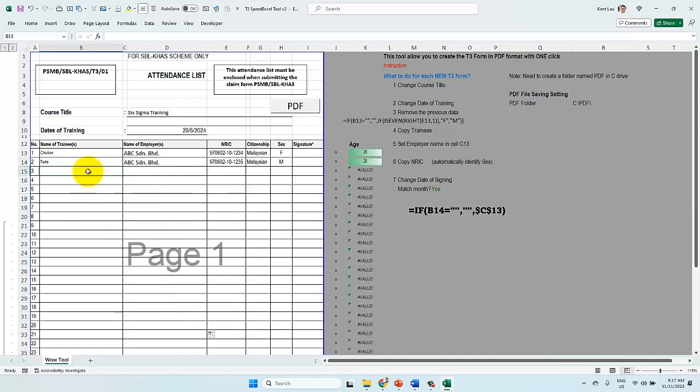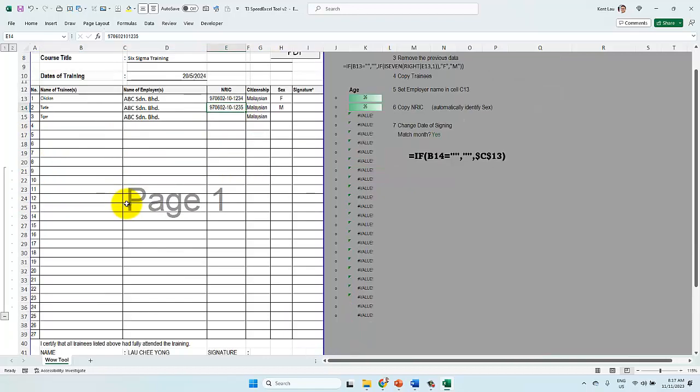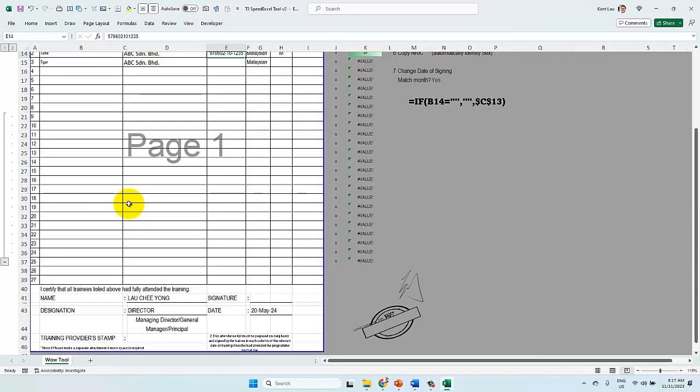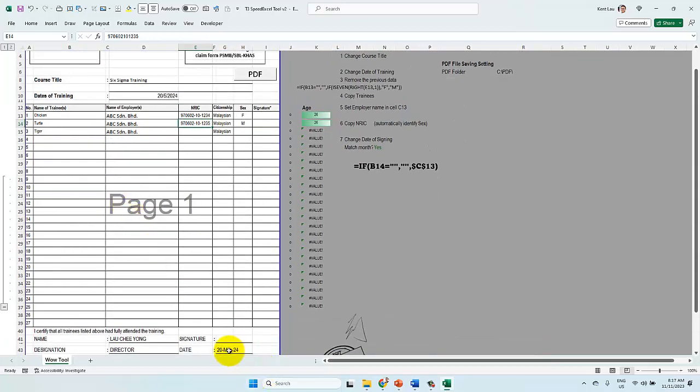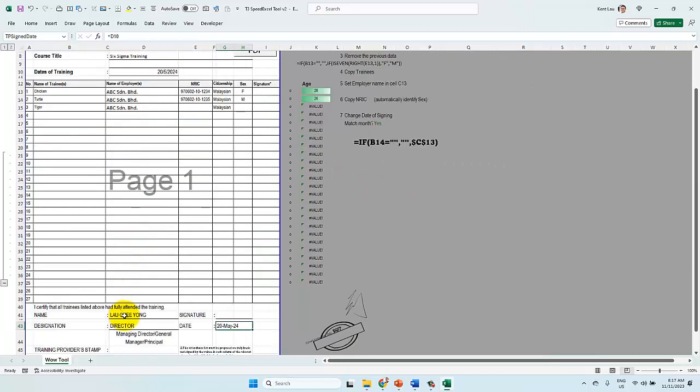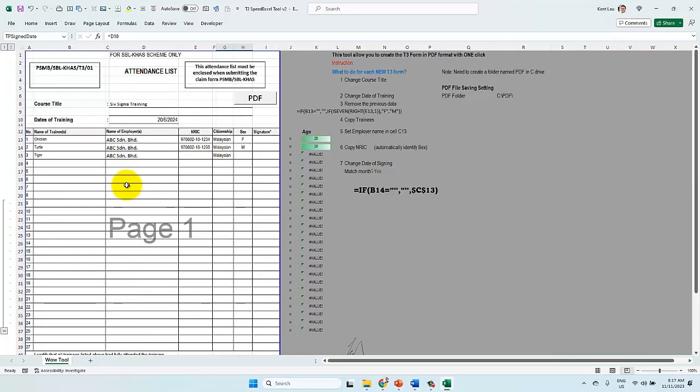So as soon as I put in a name here, let's say I put a tiger, you can see that there is a value, but there is no NRIC, so you can't do it. So yeah, this is it. And then finally we just print out this value here. This date here is linked to this date also, so you don't really need to worry about that.